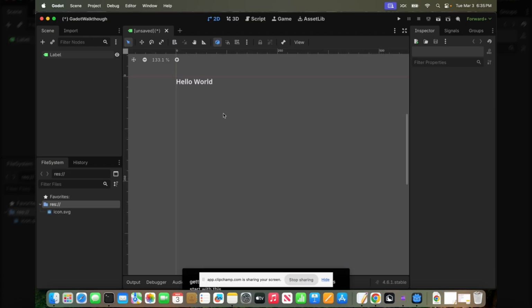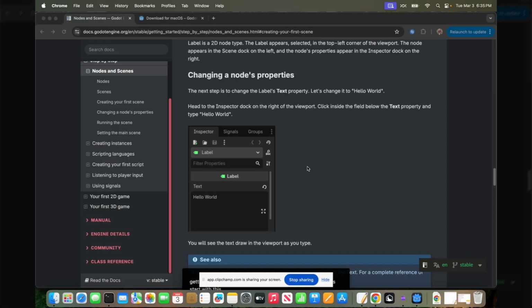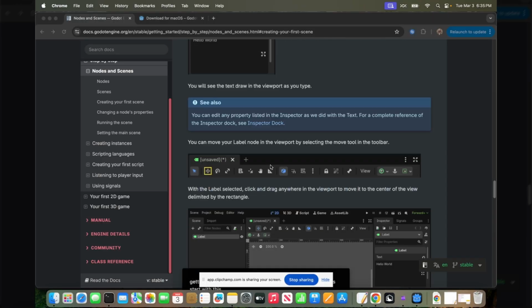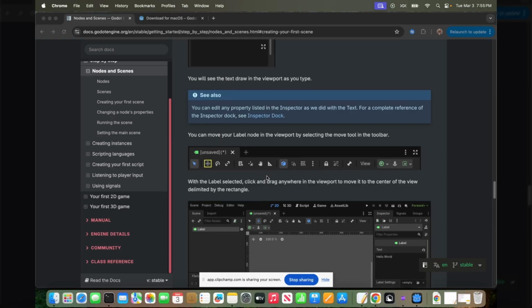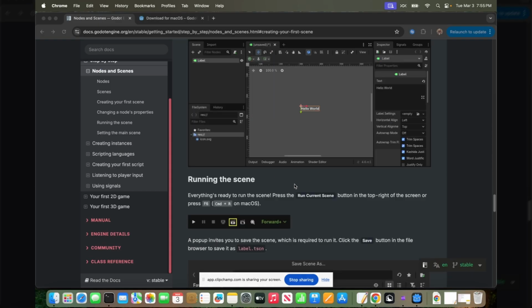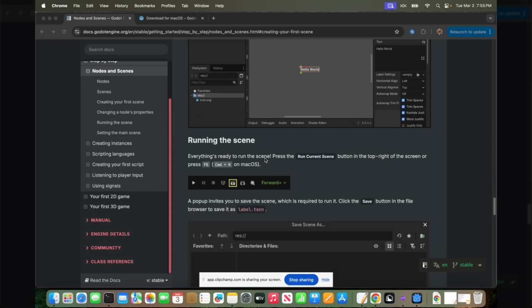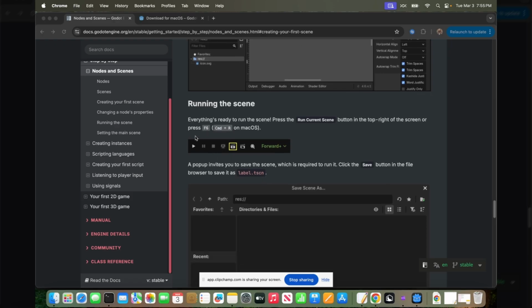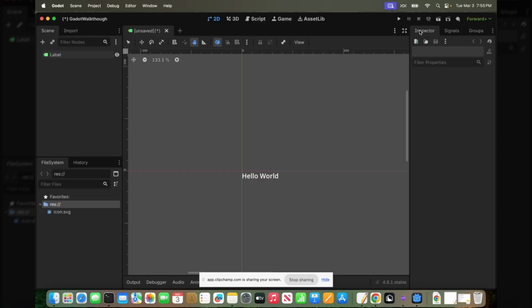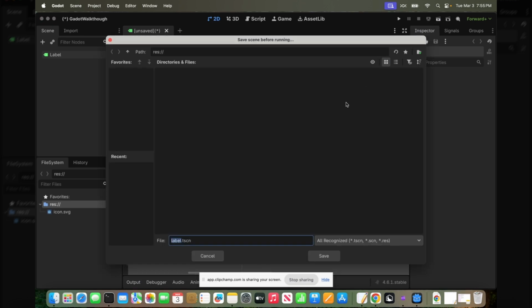So when we zoom, what's this control here? Pan mode. So yeah, let's just pan it so we can see it. Now we can. So back to the label. Hello world. Now the next step is to run the scene. So to run the scene is Command R or this button right here. Okay, let's try that. Let's click that button.